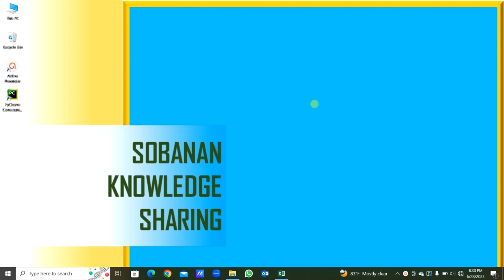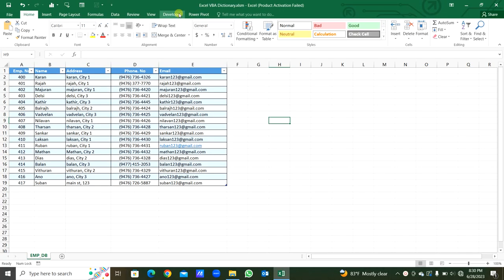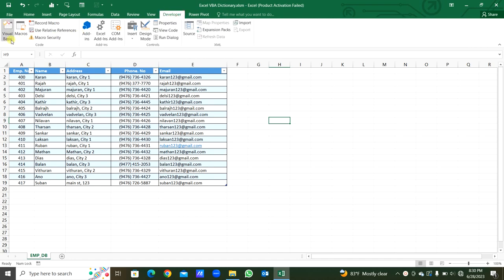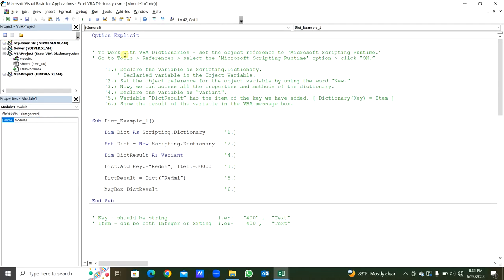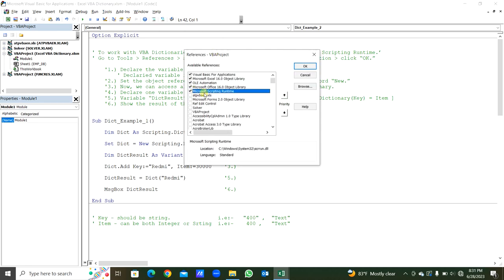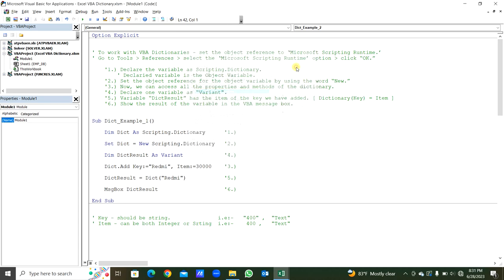Today we will see Excel VBA dictionaries. From the Excel workbook, which is a macro enabled workbook, from the Developer menu we can go to the Visual Basic. These are the notes for the dictionaries. To work with VBA dictionaries, first we have to set the object reference Microsoft Scripting Runtime. From Tools, References, you will see Microsoft Scripting Runtime. You have to tick this and click OK.